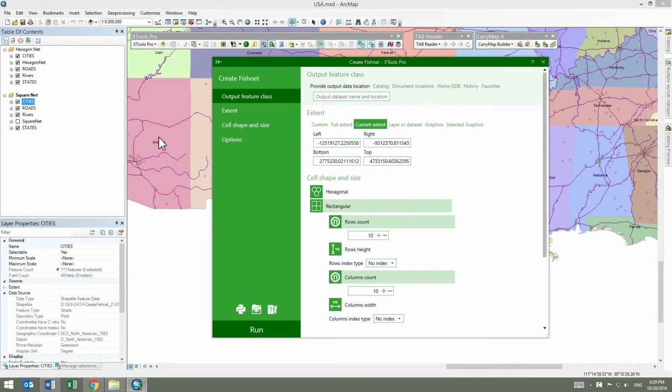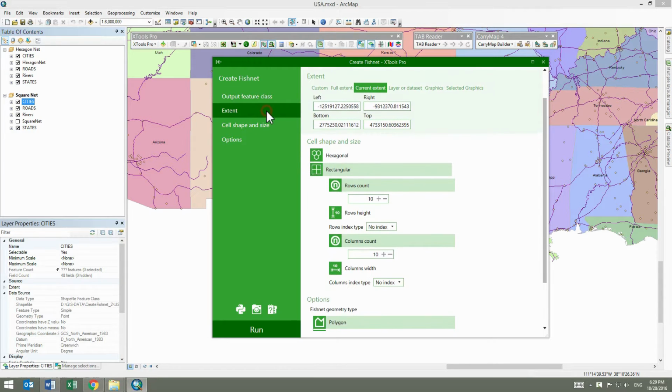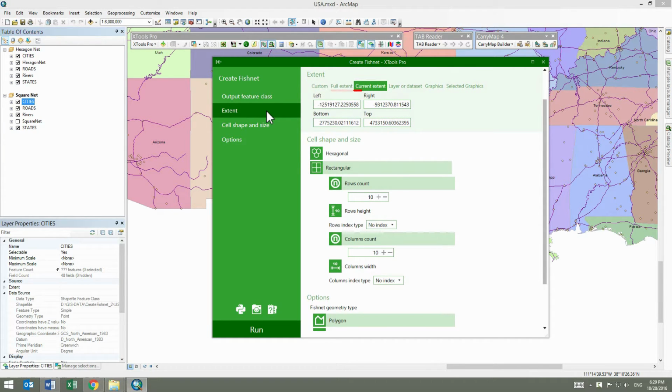We start setting up parameters by specifying the output fishnet feature class. For our purpose, we store the new fishnet as a shapefile in the map document folder. Custom, full, current map extent, or extent of the selected layer or graphics can be used to define the extent of the output fishnet. We are going to use the current map extent as we have zoomed the map to the state of Texas beforehand.